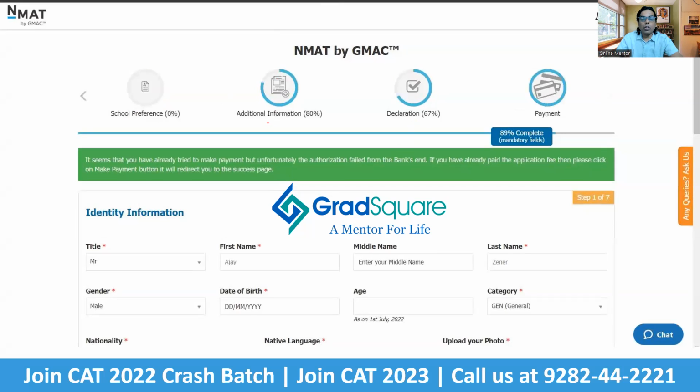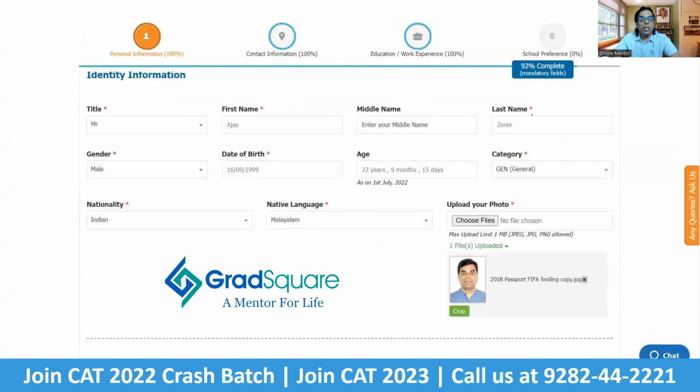And if you go forward, you'll also see additional information and then declaration and the payment module. So let's quickly go through each one of them and see what is there in these modules and how easy it will be to fill this up. So the first module is the personal information.